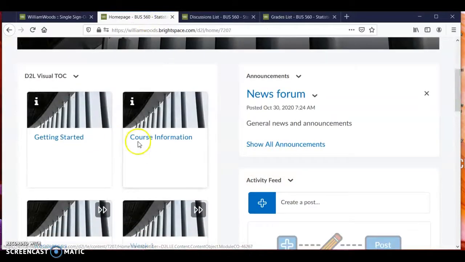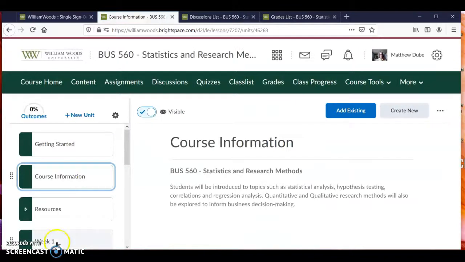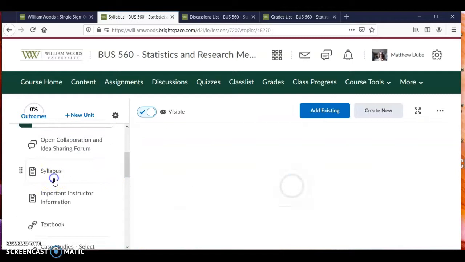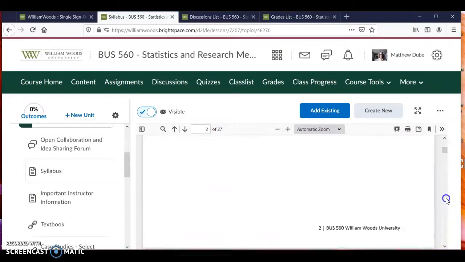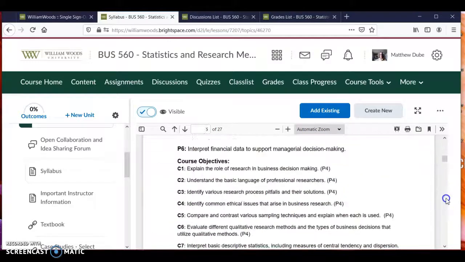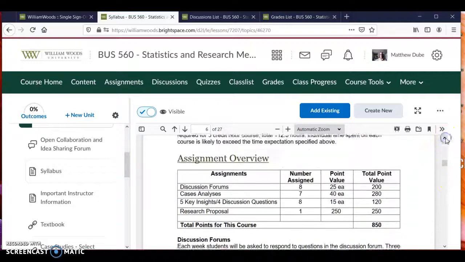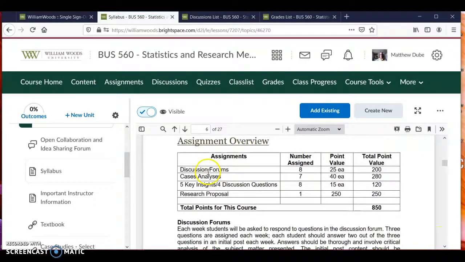So I'm going to look under course information. Again, I'm back on the home page here. And the syllabus isn't there. So this is here under resources. And I scroll down till I get to assignment overview. It's usually around page 7 or 8, 6 or 7 in a course, but neither here nor there. Discussion forums, there are 8 of them, they're 25 points each, so that's good.